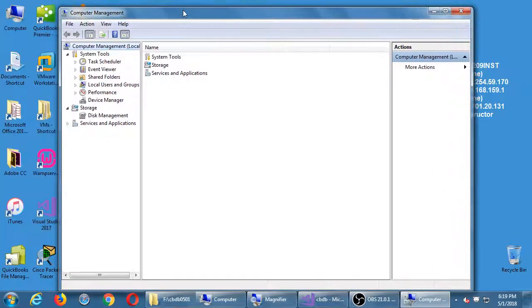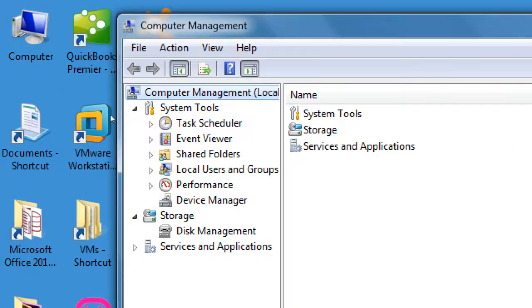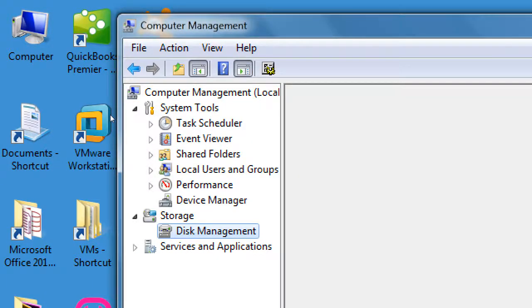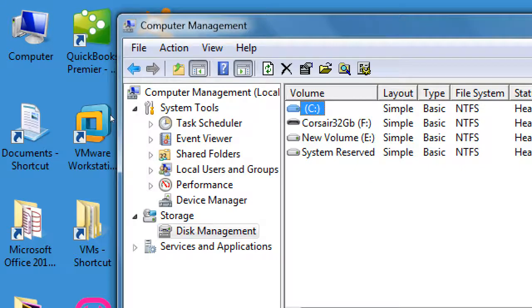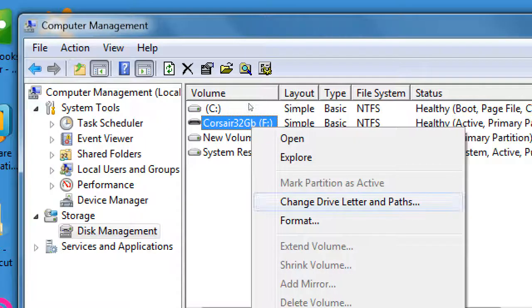See on the left side it says disk management under storage. If you click on that, that'll let you know all of the disks connected to the computer. You just have to right-click computer and then manage, disk management. My flash drive is currently on F, but if I needed it to be on G or some other drive, you have the option to right-click your drive and you have change drive letter.